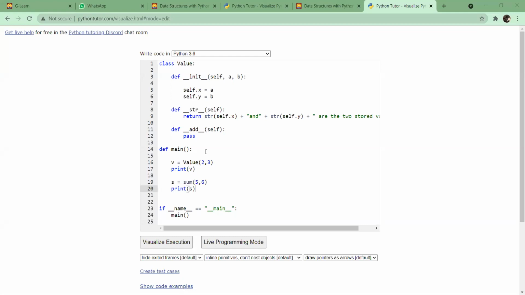Sum of 5 plus 6. Where is that sum? That sum should be a class, right? When you are saying something like s is equal to sum of 5 plus 6, is it a function or a class that you are talking about, that sum? So there must be a class created for that sum, sir. Yes, that's correct.